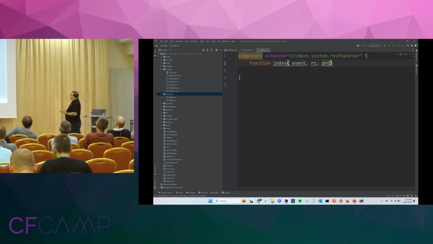Now the difference here is that your RC is a struct that has all the stuff from your user. The PRC is the private scope. That's all stuff that comes from your code. Now, the reason why that's there and separated out is because we don't want to trust anything in the RC that came from the outside. It could be anything, okay? We don't want to trust it, but we want to know what we can trust, and if we can trust our code, that's in the PRC. That's why it's separated out.